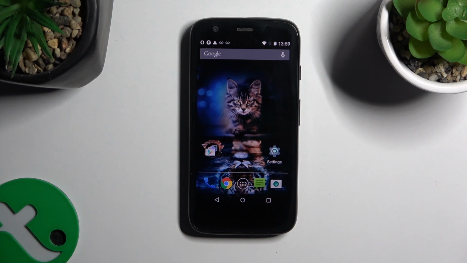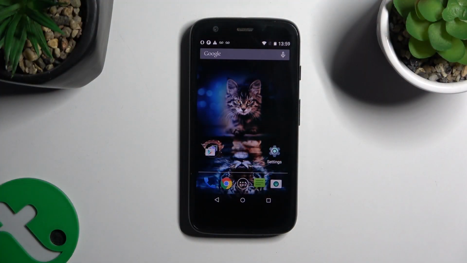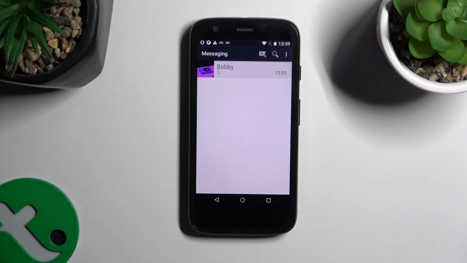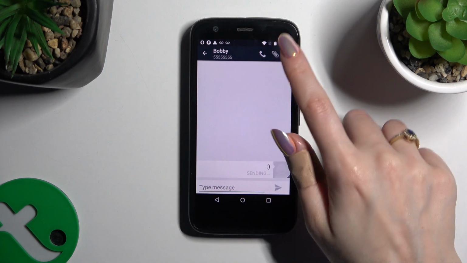In front of me is Motorola Moto G, and today I would like to show you how you can select and add audio or video file to text message. First of all, you need to access Messages app and select or create a chat. Then tap on this icon of a paperclip at the top right corner.